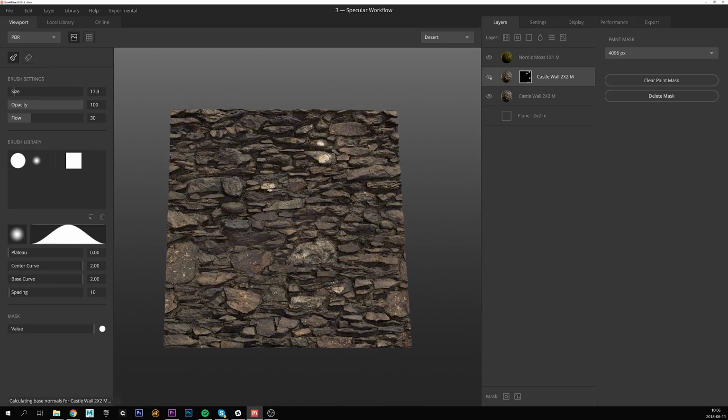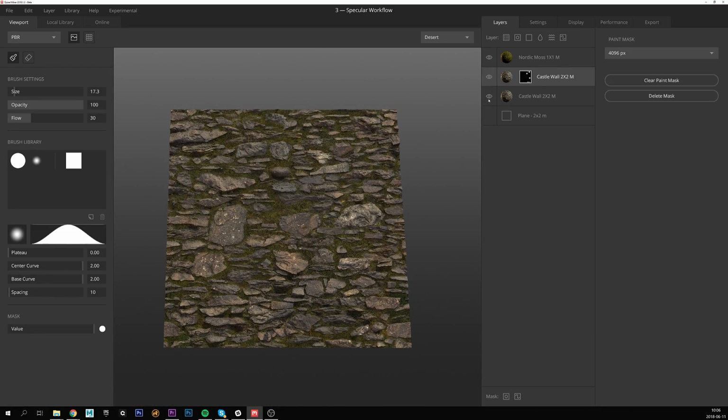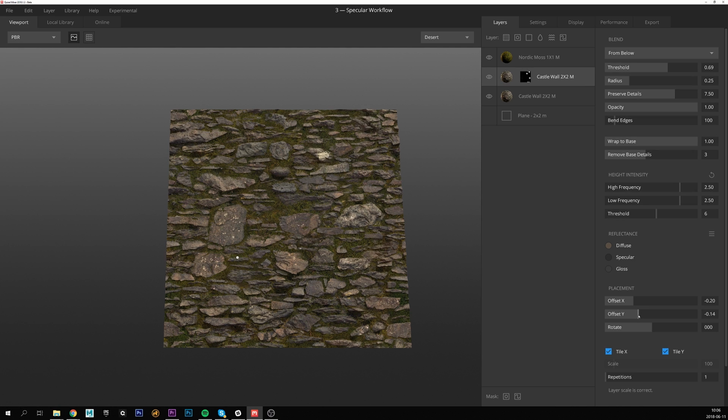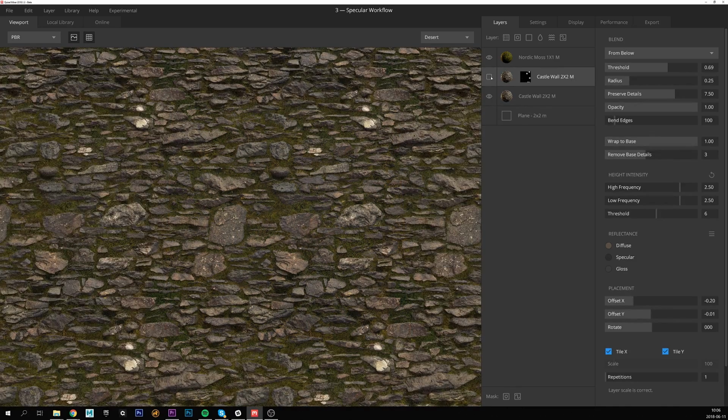I'm noticing I have a bright spot here, but it's actually part of the duplicated layer. Fortunately, the mixer's non-destructive nature allows me to go back and adjust the offset. There we go. That's looking a lot better.